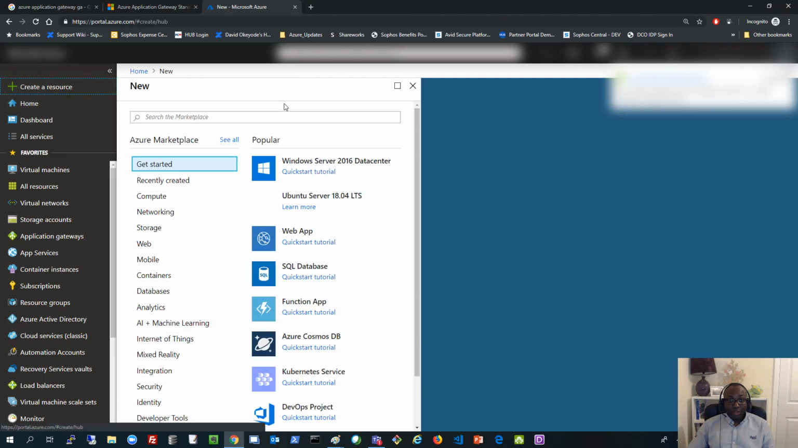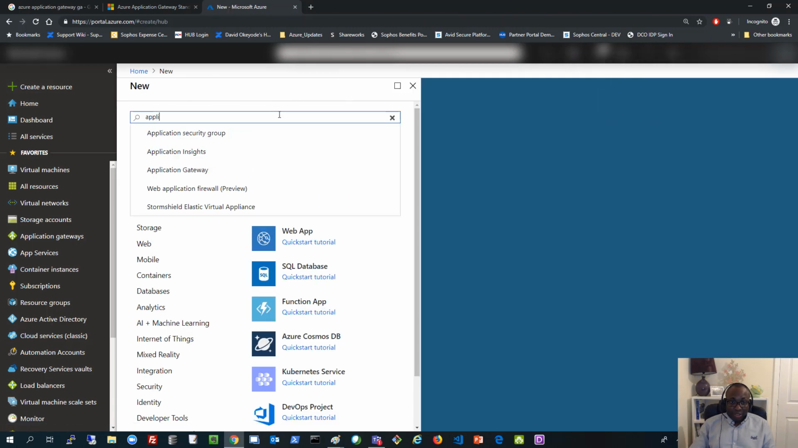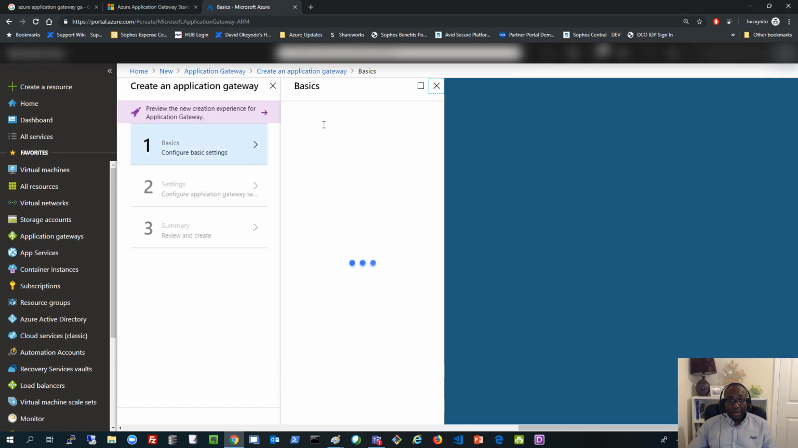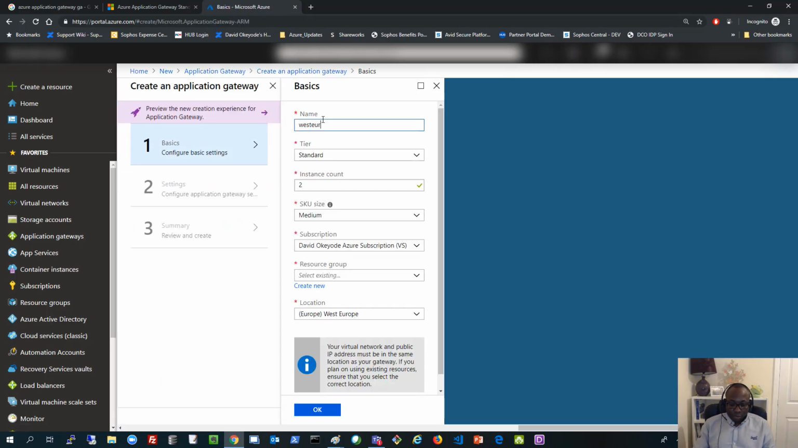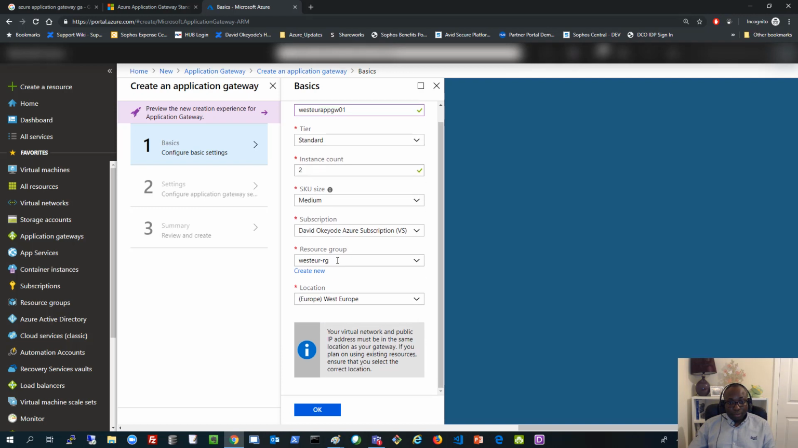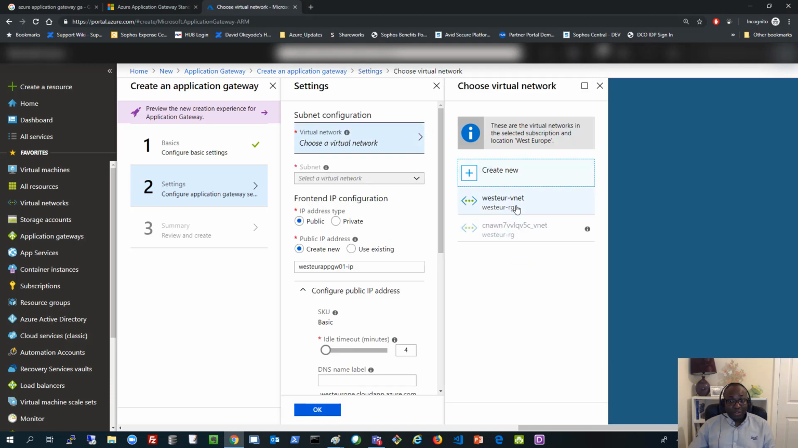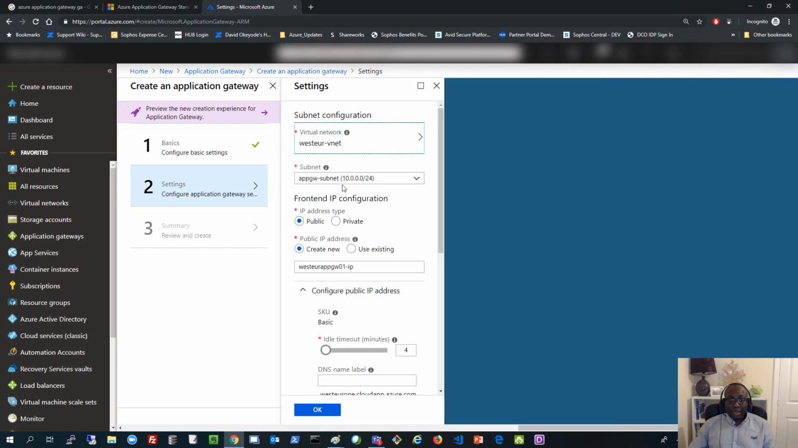So now I can go under create a resource. If I type in application gateway again and go through the same process that I did earlier, West Europe app gateway 01, select my resource group, and click OK. Now, if I go under virtual network, I can select my virtual network because I have an empty subnet in there. If I click on that, it automatically selected the subnet that I created. So that's the way it works.